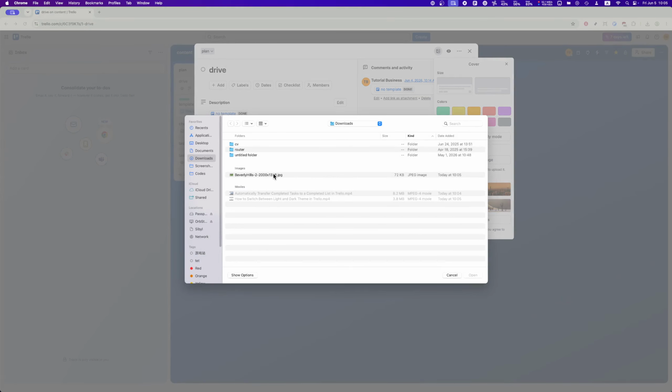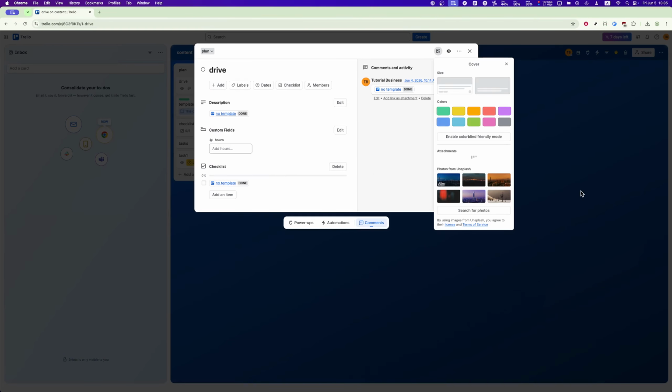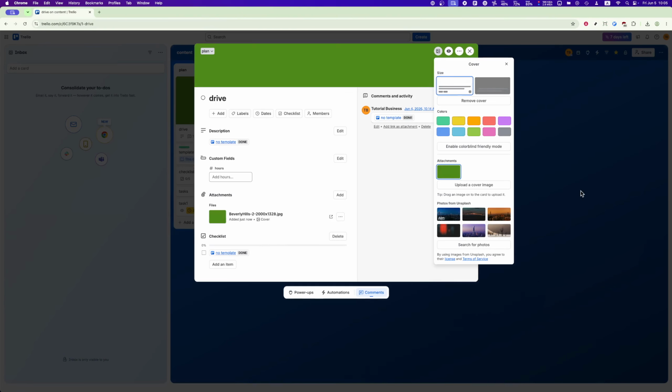Once you've selected Upload a Cover Image, it's time to choose the image you want to use. Browse through your files and pick an image that best represents the content of your card or adds a splash of creativity to your board. After selecting your image, confirm the upload. Now sit back for a moment as Trello automatically uploads and applies your chosen image as the card's cover. The process is quick, and you'll soon see your card updated with the new cover image.